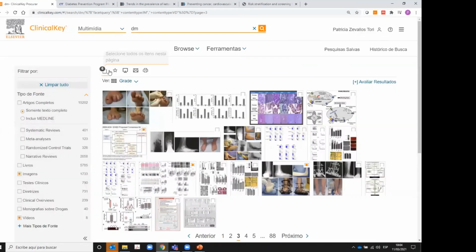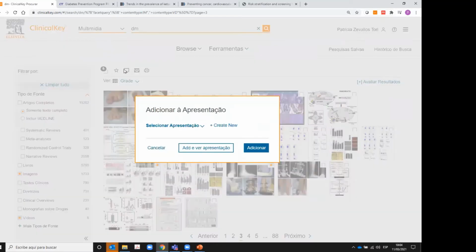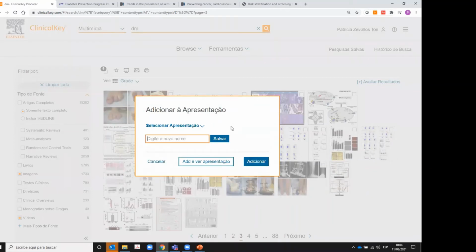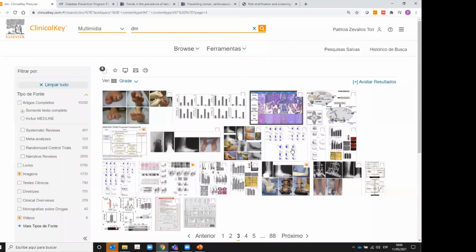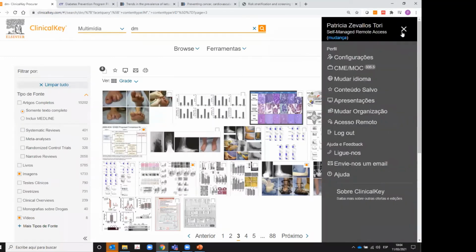Do you remember the one of the star related to the save content? In here, we are going to go to the one of this screen because we are going to build a PowerPoint presentation. The next step is to create one. I'm going to name it in the same way, but it's going to be saved in another place. So from here, we save all these images, and we are going to go to, in this case, presentation.